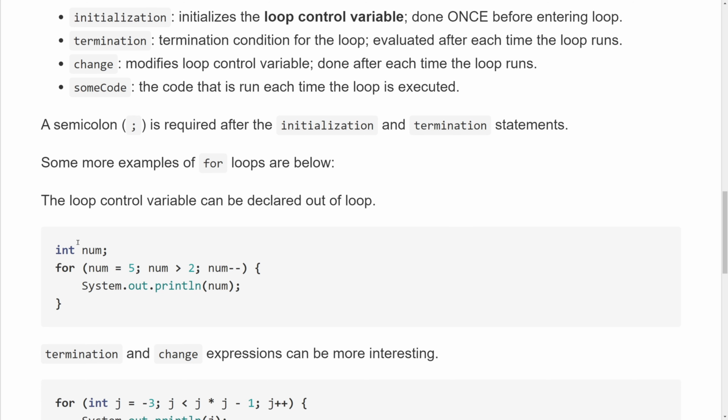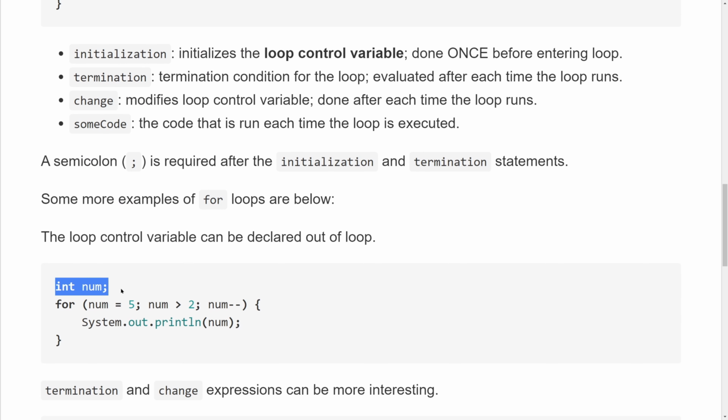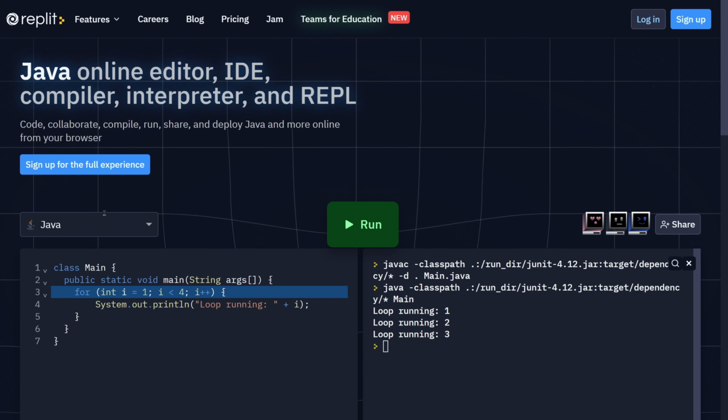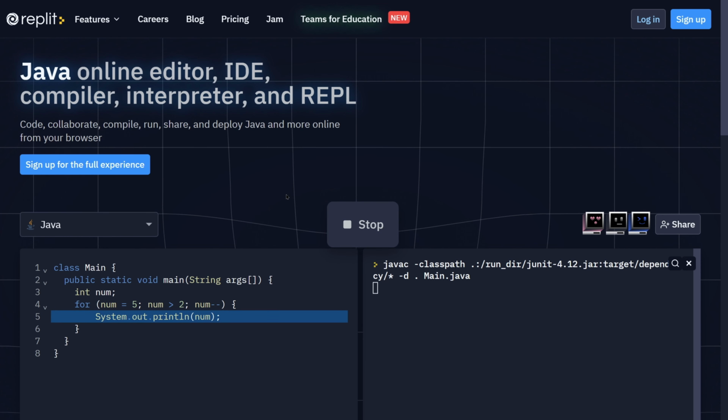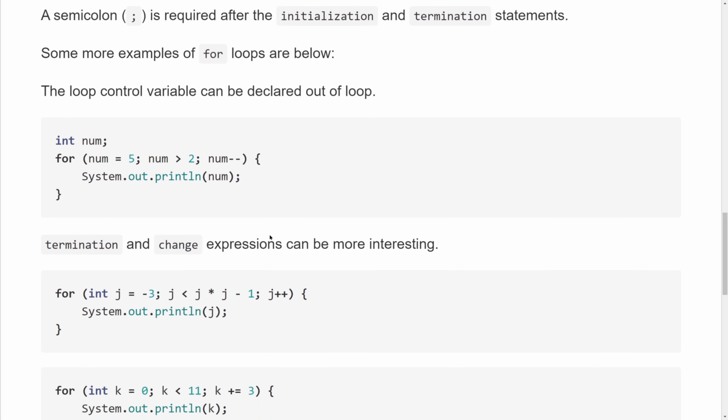So here we're doing the declaration and the initialization in the loop. We can do the declaration outside and the initialization in here. So int num right here, num is equal to 5 right here. So this program will give us the output of, it should be 5, 4, and 3. So 5, 4, and 3. And so num is being decremented this time instead of incremented. It's decreasing every time the loop runs.